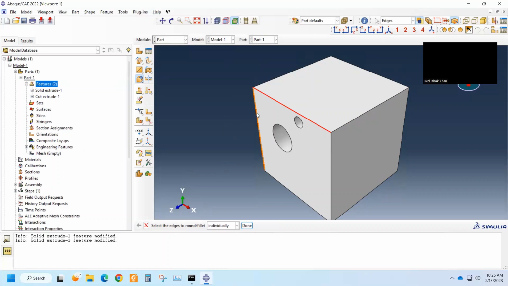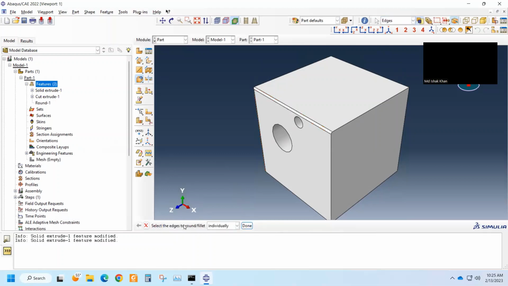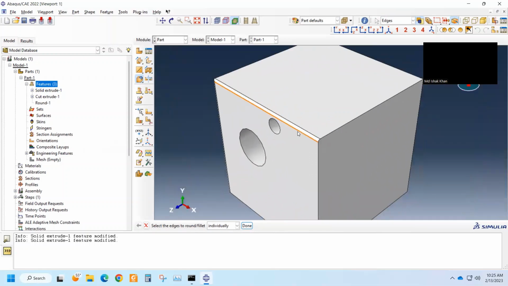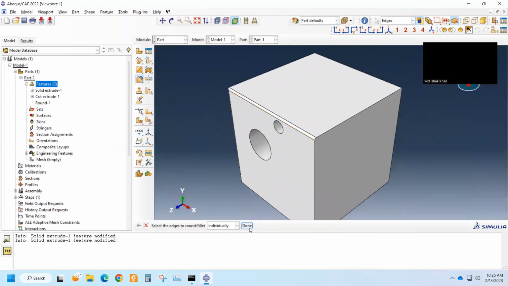I have to select it while pressing the shift key. Done. It's asking me for radius. Let's say it's 0.3. You can see that the fillet is created. Done.